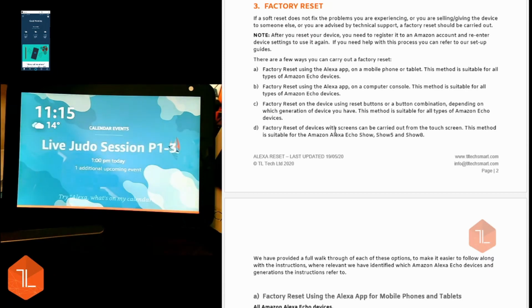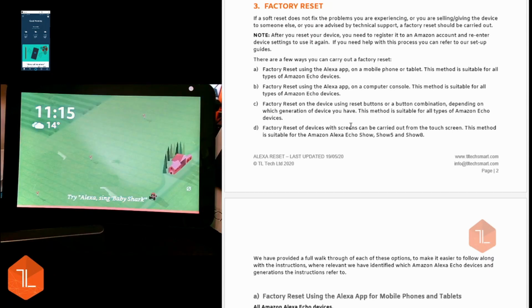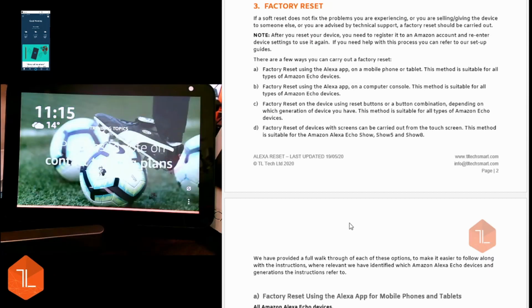You can reset on the device using a reset button or a button combination, depending on which generation of device you have. This method is suitable for all types of Echo devices, as I'll show you. All have options for using button combinations or a built-in reset button. Or you can factory reset the devices with screens by going through the method I'll show you in a minute on the Echo Show 8.